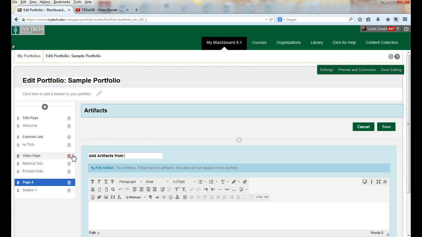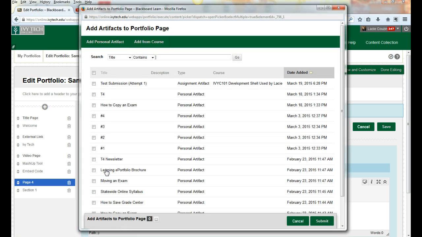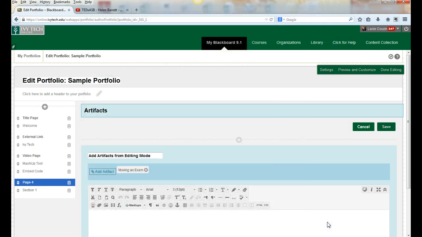from editing. And that would be right from this area right here, the click Add Artifact. That's going to open up another page. And if we already have something loaded in, we can select that. So I'm going to select Moving an Exam and submit it.